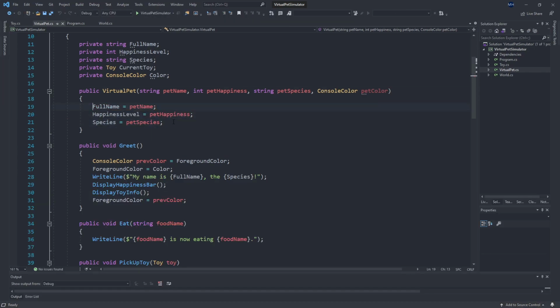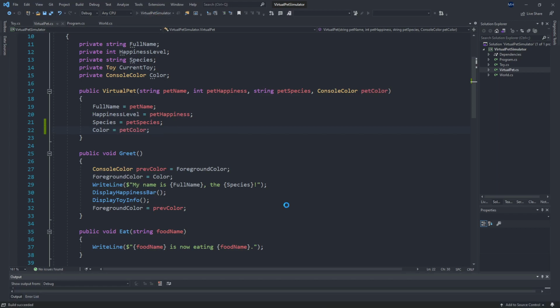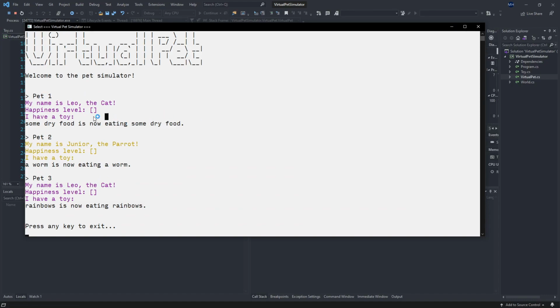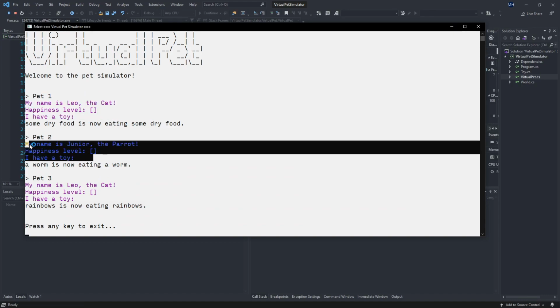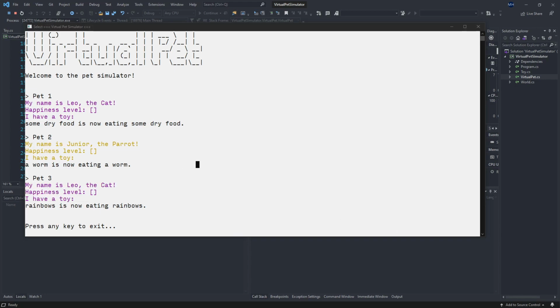So I can get rid of this breakpoint. I can fix this problem, give it a save, run it. And there we go. Our pet's greet information is now being color coded. And we can just repeat the same process to track down all the rest of our bugs.